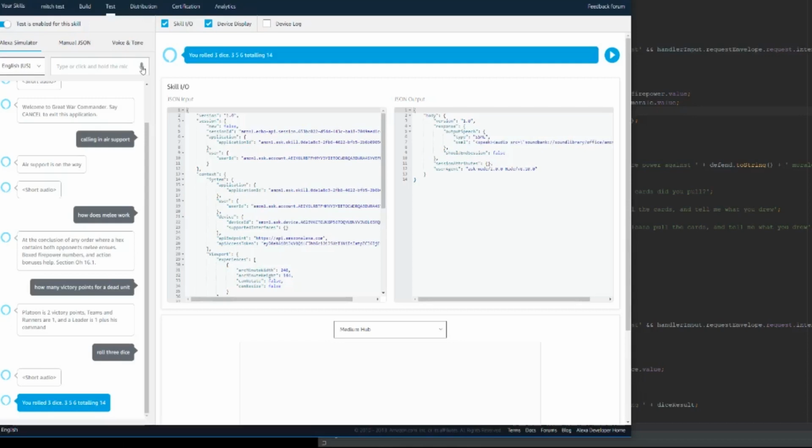Totaling 14. So you'll notice there's a little delay between the 3, 5, and 6. If you go to your Alexa right now and say roll 9 dice or whatever, it'll go 3, 5, 6, 9, 10. It's real fast. So what I did was I put in a 300 millisecond delay in between those, and that's another feature that you can add to your speech.